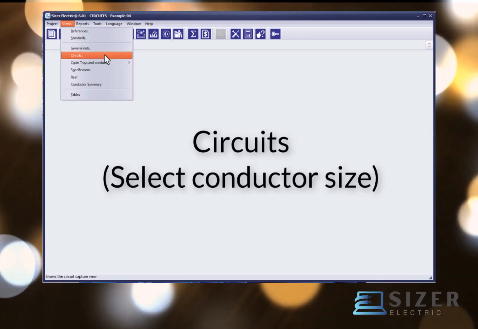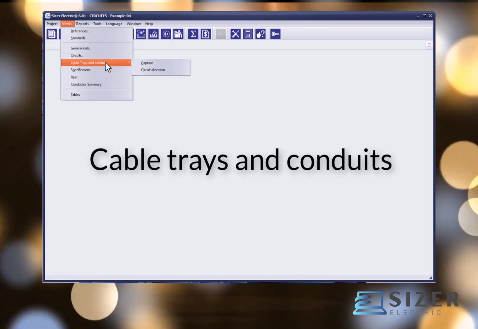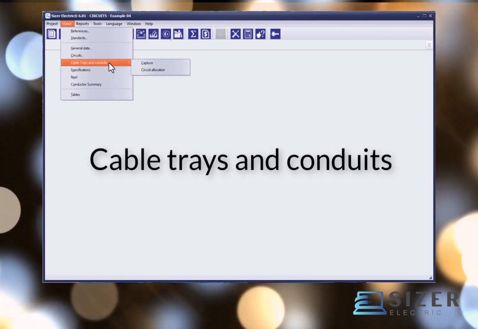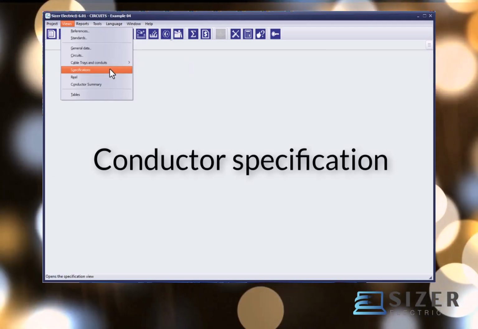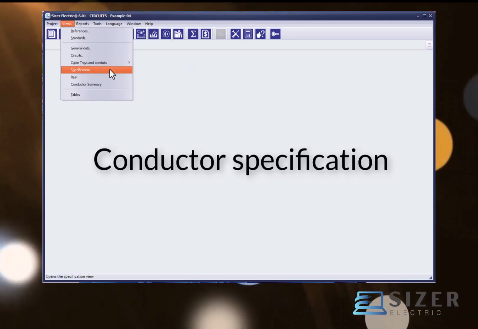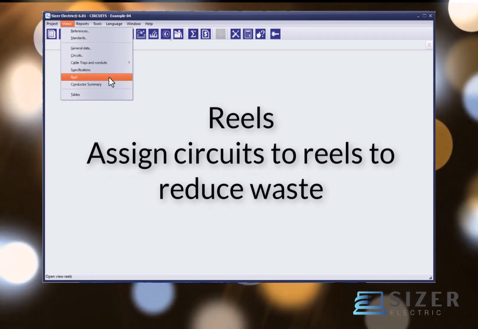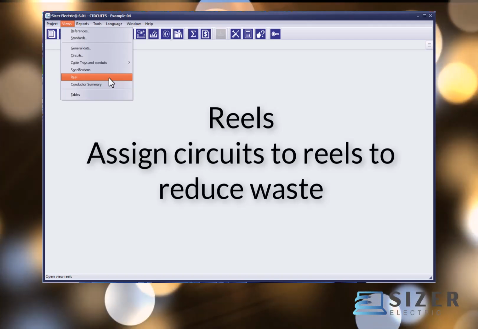Circuits, used to enter circuit information and select conductor sizes. Cable trays and conduits, used to define conduits and cable trays and assign circuits to them, in order to obtain conduit diameters and tray widths. Specifications, used to manage conductor definitions, weights, dimensions, and catalogs. Reels, used to assign circuits to cable reels efficiently, minimizing material waste.